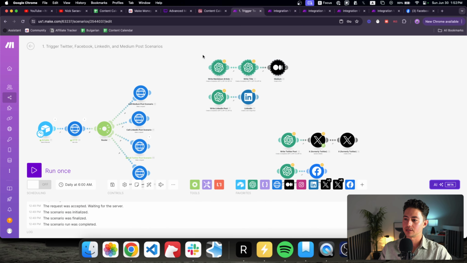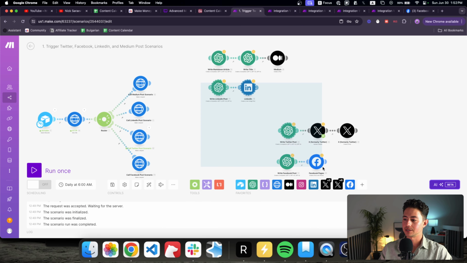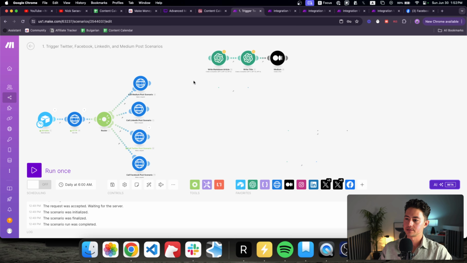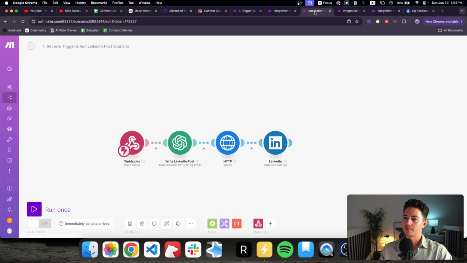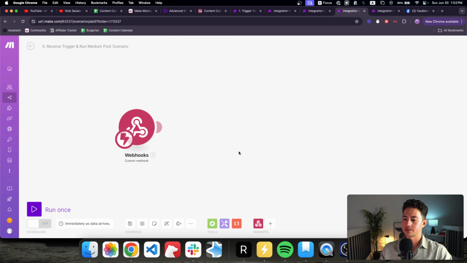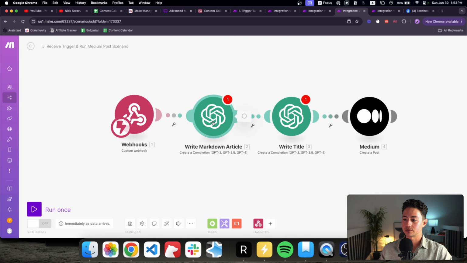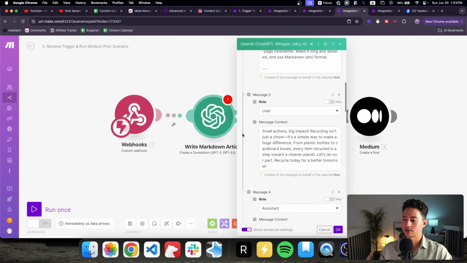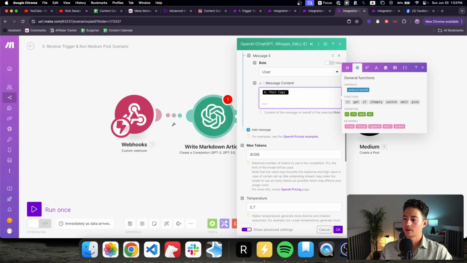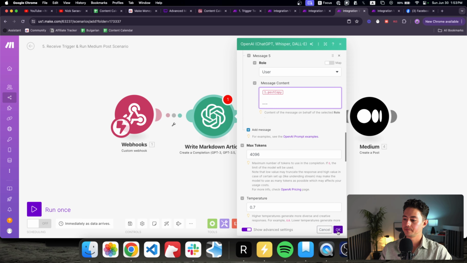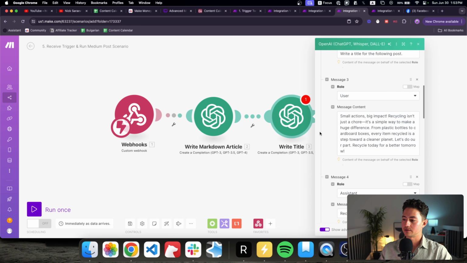Last thing we need is the Medium scenario, and then I'm just going to delete all the rest of these because they're no longer relevant to us. The Medium scenario here is going to get pasted in, and then we are going to write the markdown article, and the way we're going to do that is we're going to go one.postCopy. Wonderful. And we also need to do the same thing for the title.